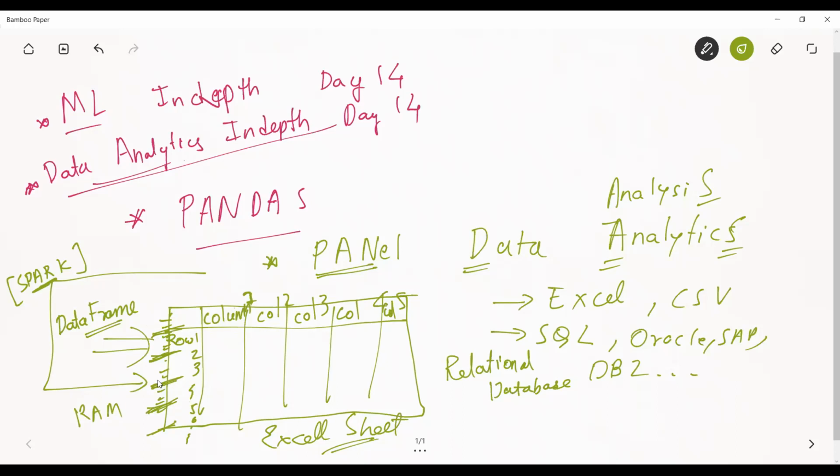That's called distributed computing, right? So not to diverge much, but just remember what a data frame is. A data frame is something similar to an Excel sheet, which closely relates to any of the data sources that we have, like Excel, CSV, SQL, Oracle, and so on, so that we can easily do data analytics or machine learning. So Pandas is a very key thing that enables machine learning for us.